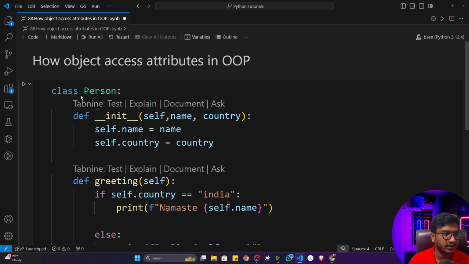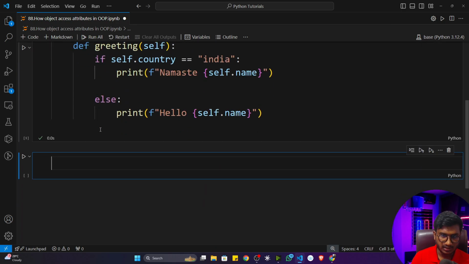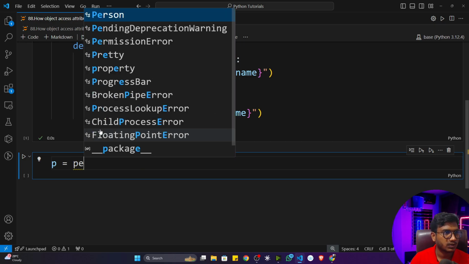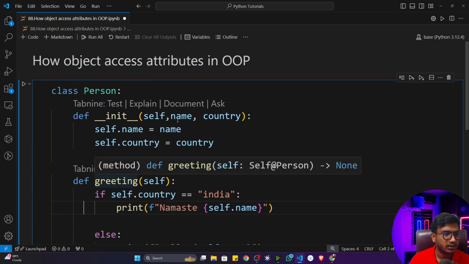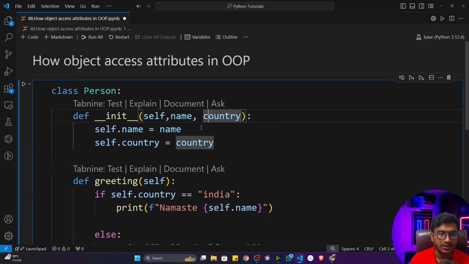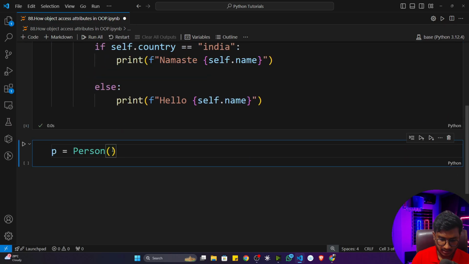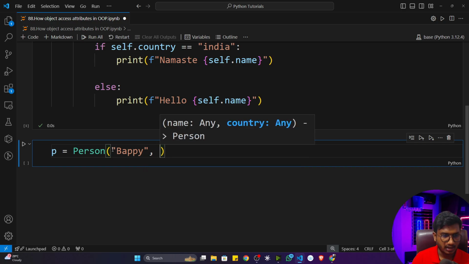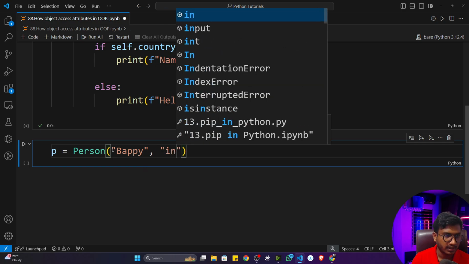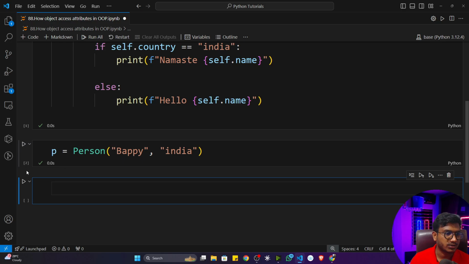Now let's define the object of this class. I'll write p is equal to Person. Person is my class and it takes two inputs, one is the name, another is the country. So let me give the name, let's say puppy, and for country, I'll give India. Now if I execute, see, it's working fine.